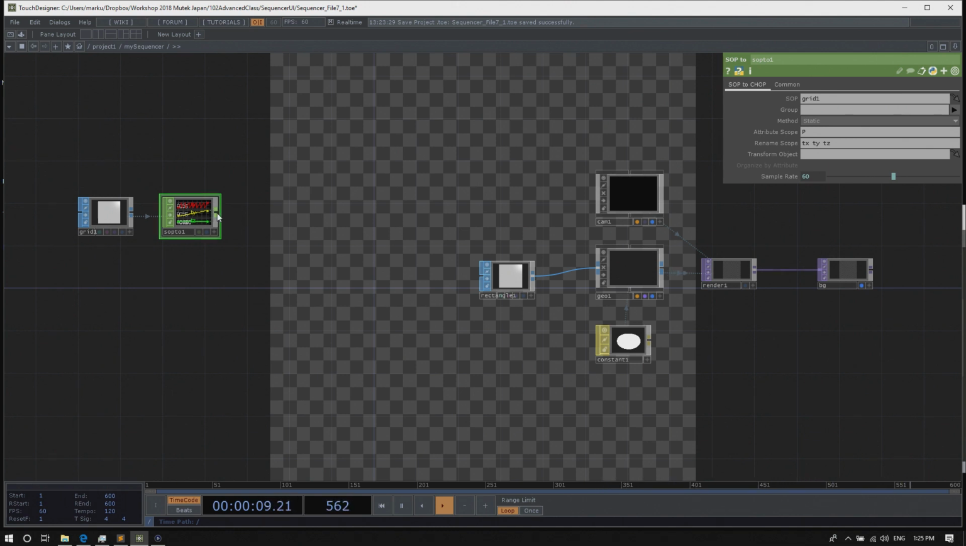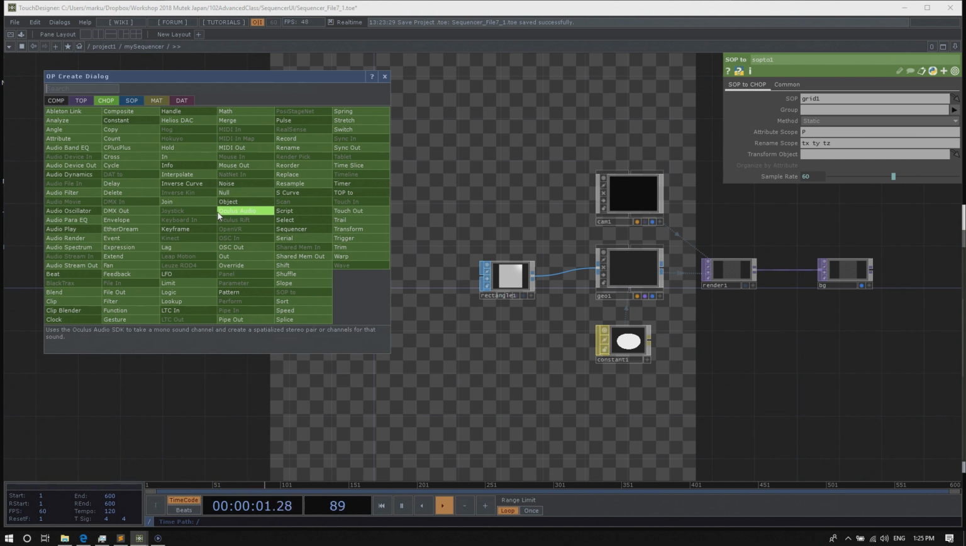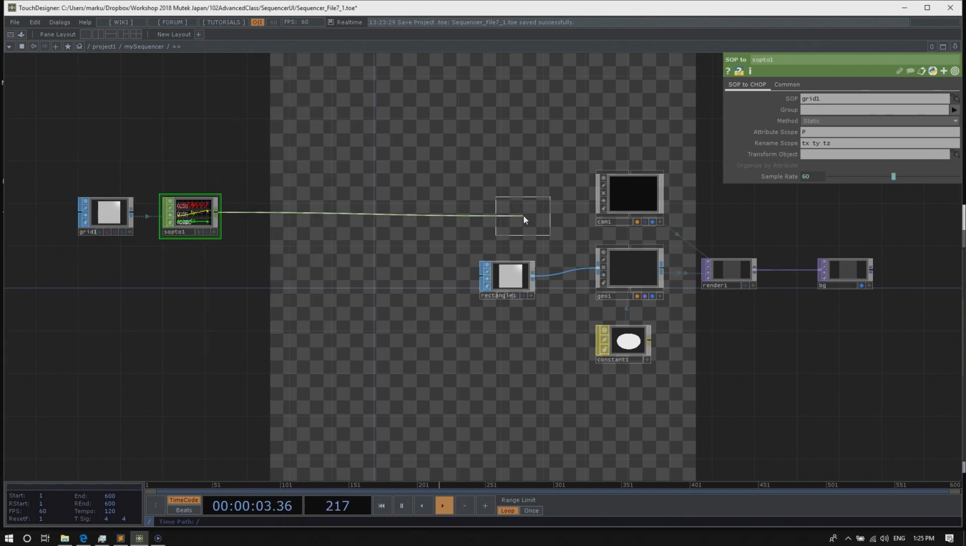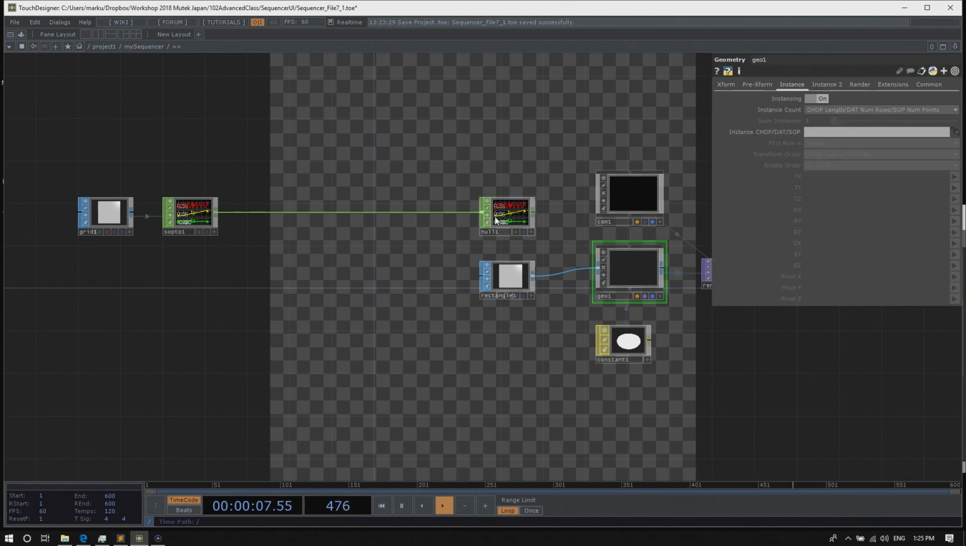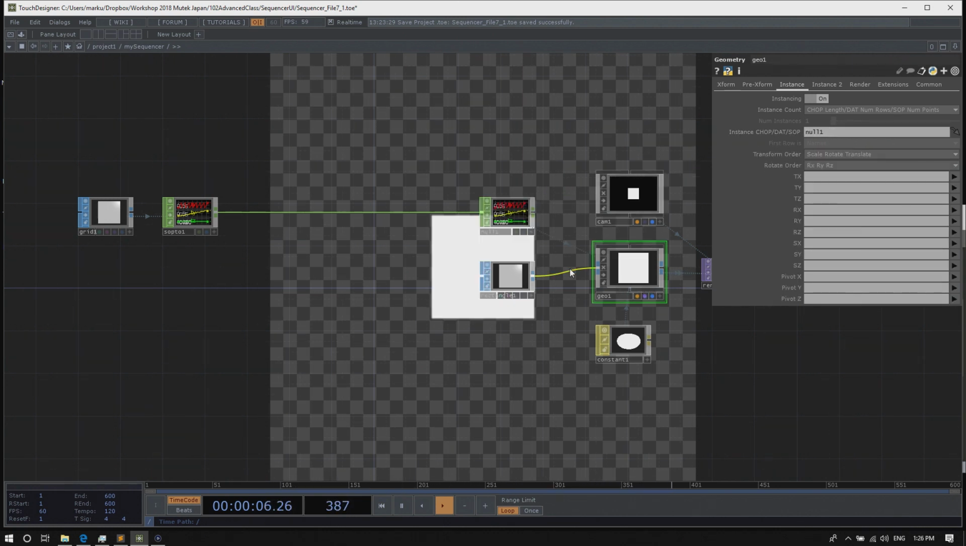And on the SOP to chop, we'll add a null chop. And we'll use this null chop as the instance chop in the geo component. So click on the geo component, you get the parameters, and then drag the null onto the instance.